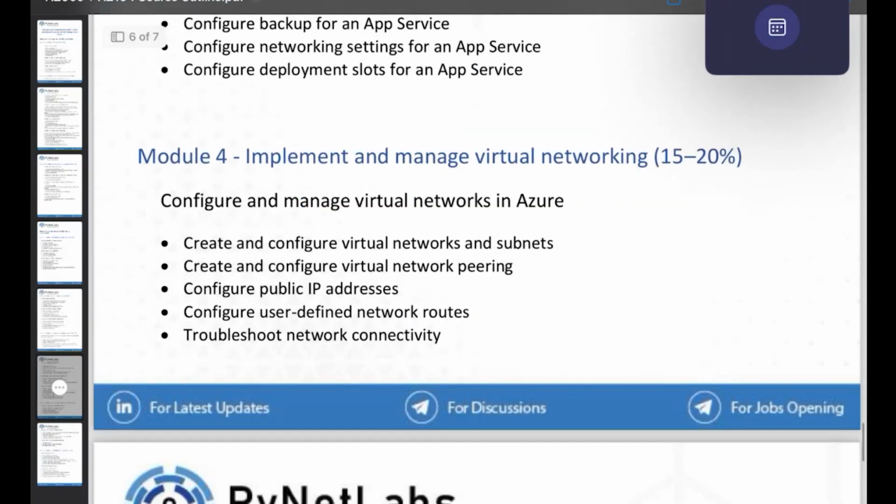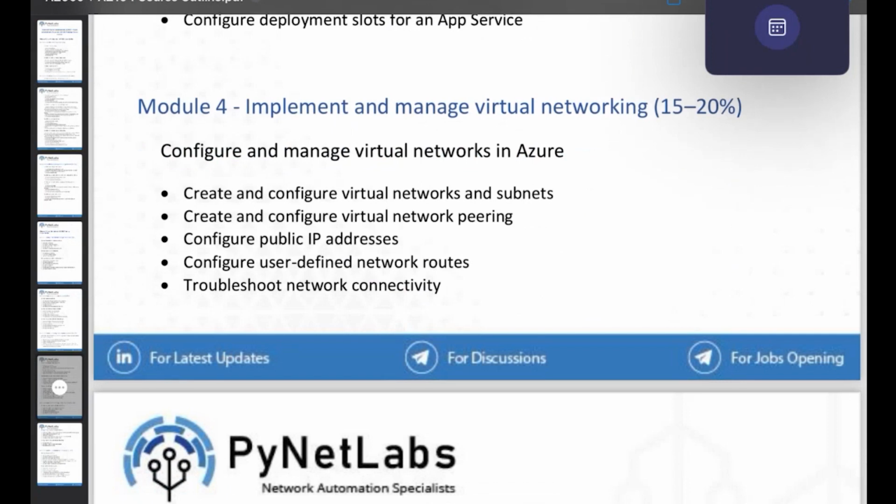Now, after this, we are going to talk about module number 4. In module 4, you can see it is implementing and managing virtual networking, which is very different from the networking which we have seen in terms of Cisco or Juniper. But in cloud, it's similar to that, but totally different. The concepts are the same, but things will get different.